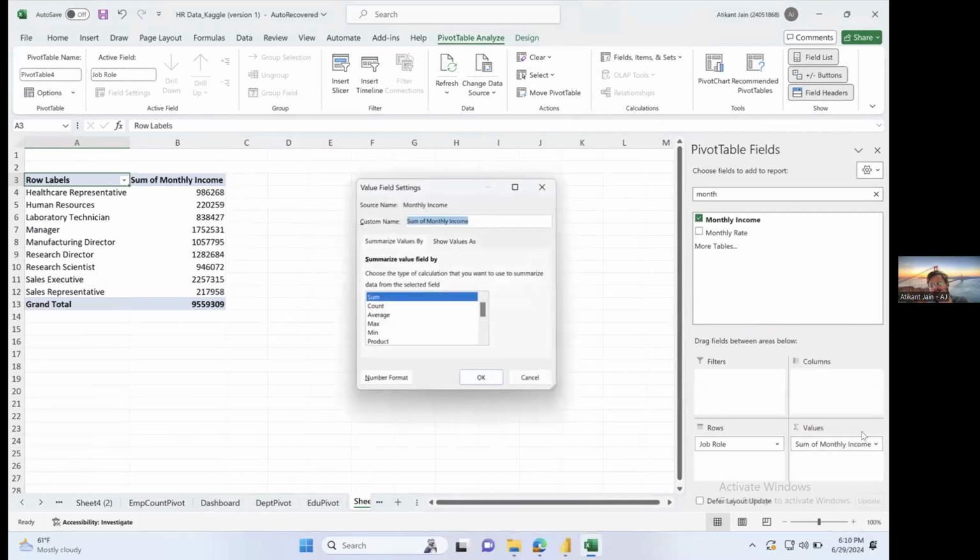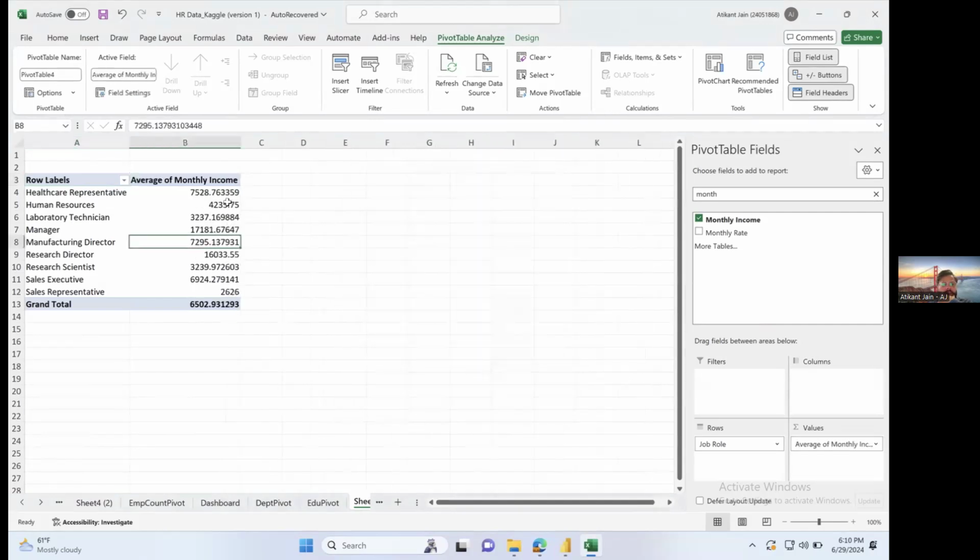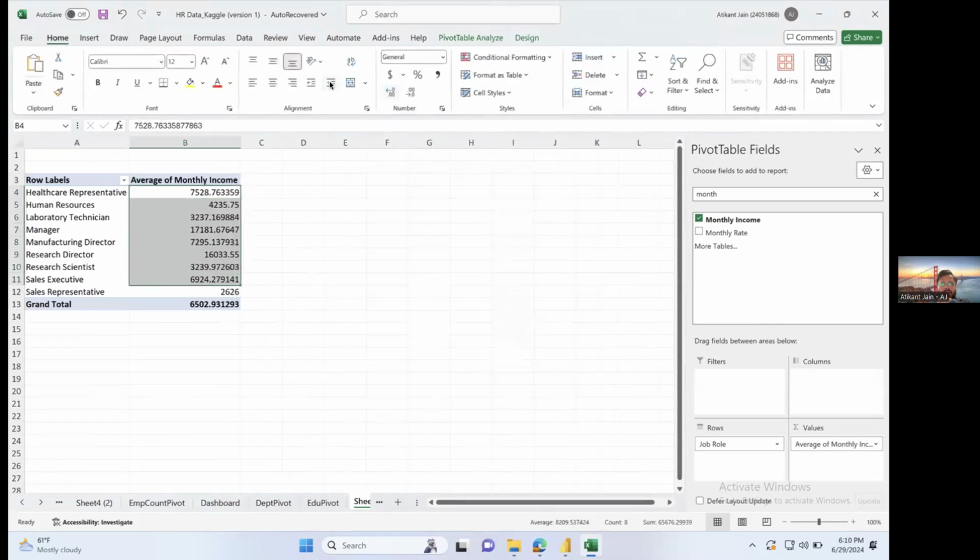And here I want to see what is my average for each job role. What is my average monthly income? So I'll just click on average and click OK. And if you want to format this, easily click on home, and from here you can make it more neat, right? So up to one decimal, or if you don't want decimals, you can remove them completely.